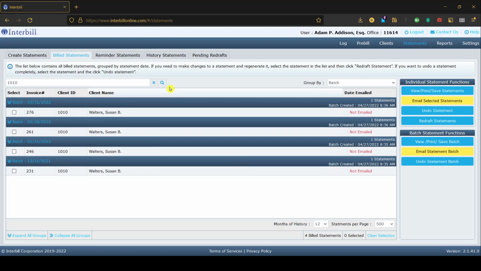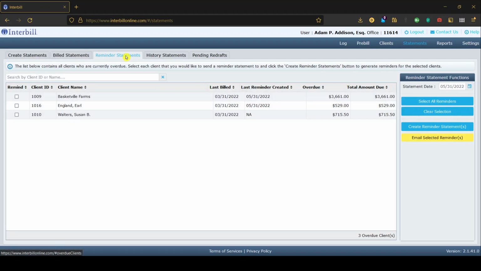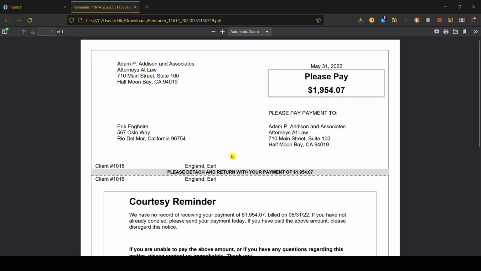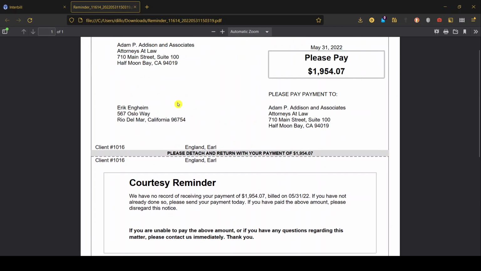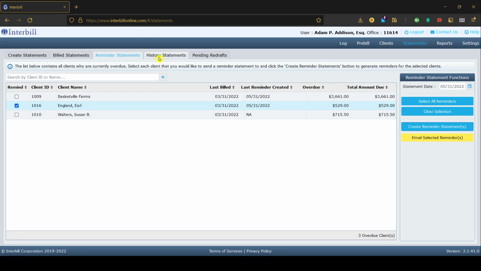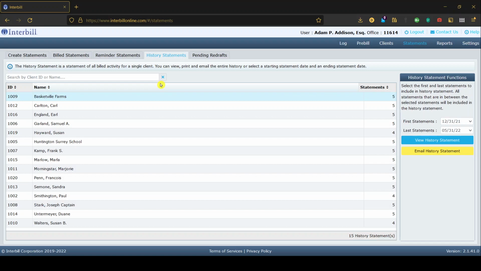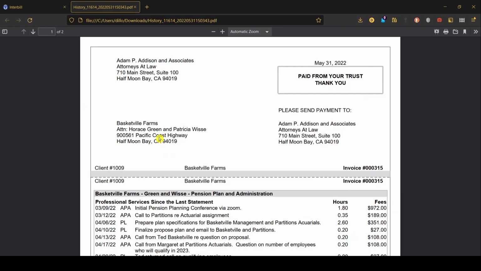The Reminder Billing tab will show a list of clients with past due balances. I can select all or select one. This is what a reminder statement looks like. The History Statements tab shows all billed histories for a client. This is what a history statement looks like.